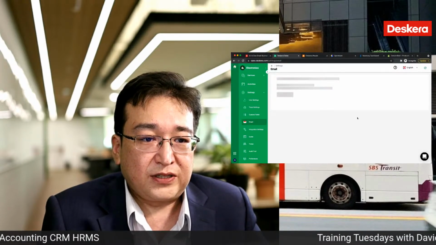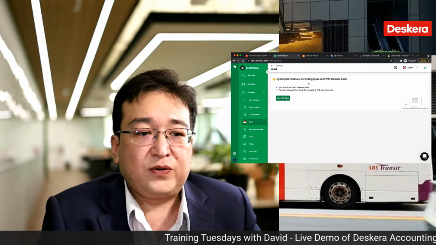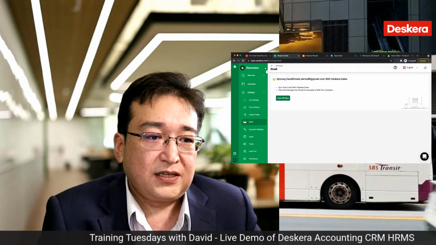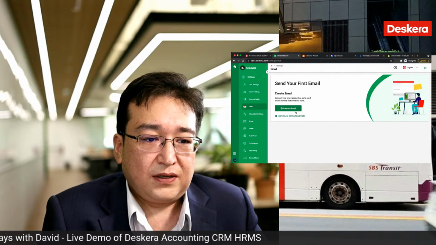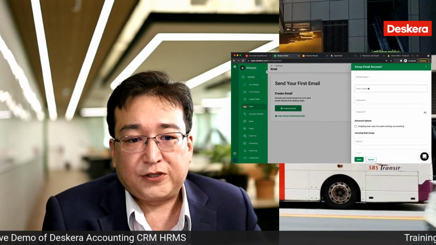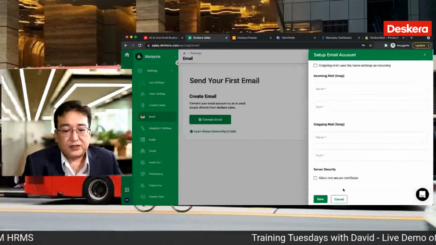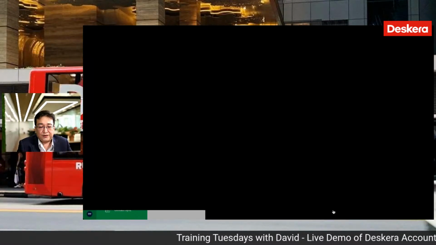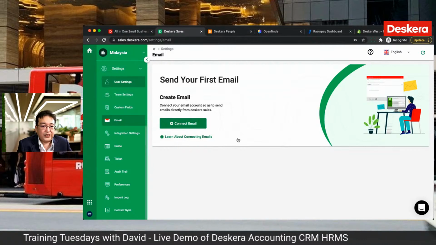Under email, this is where you're going to actually link your email. So you can go in here and put in the information to sync. Just to give you an example, if I connect my email here, you put your sender name, email address, username, password, server port, allow non-secure certificates if you want to, and then you can save it. Once that's done, it'll be connected.